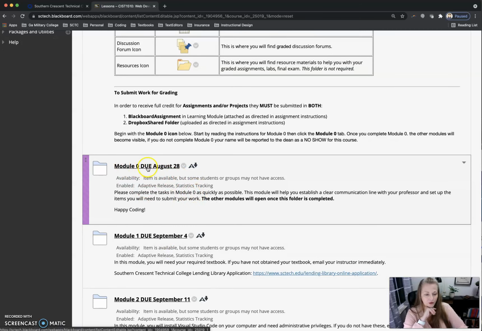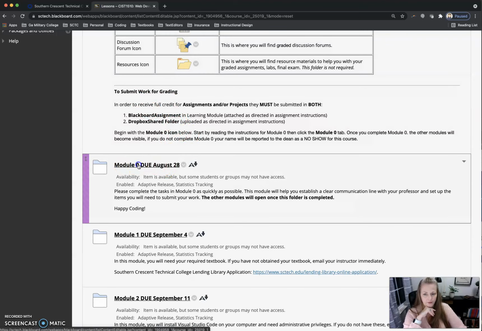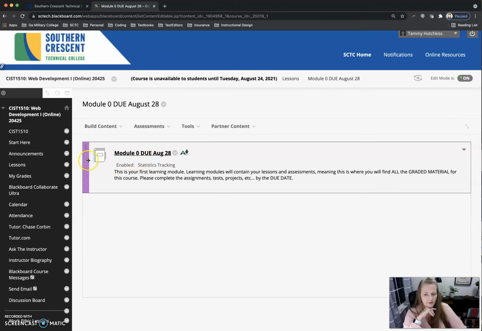The first module you will start on after reading these is Module 0. Inside that module is a little book. These are your module sections. Inside that section, you will click it. Module 0 is due on August 28th. That is Saturday. So make sure that you get this done before then. It's a very simple assignment, not very difficult.